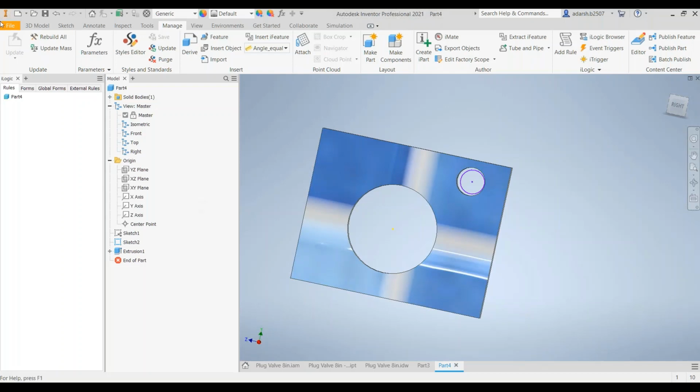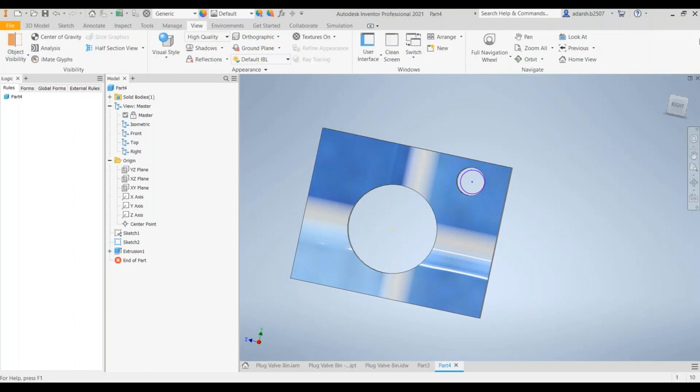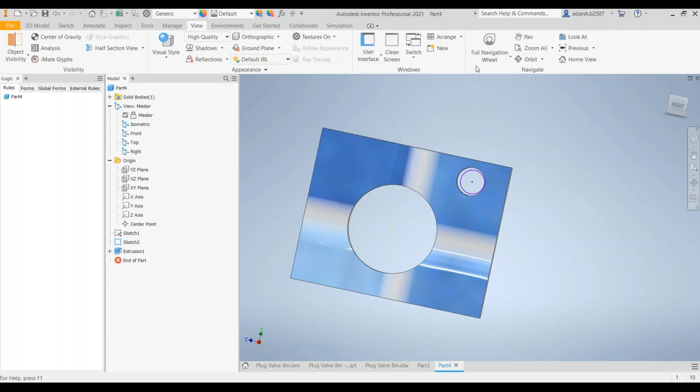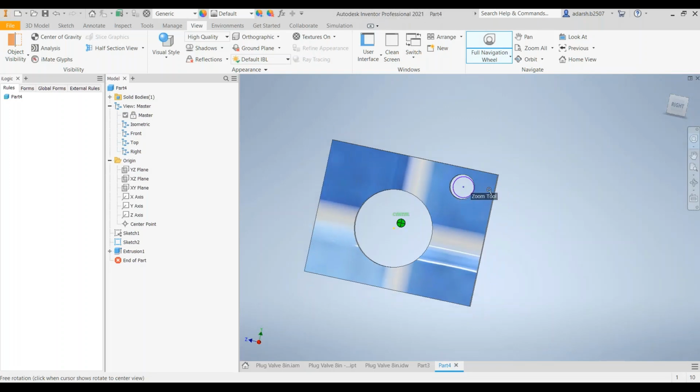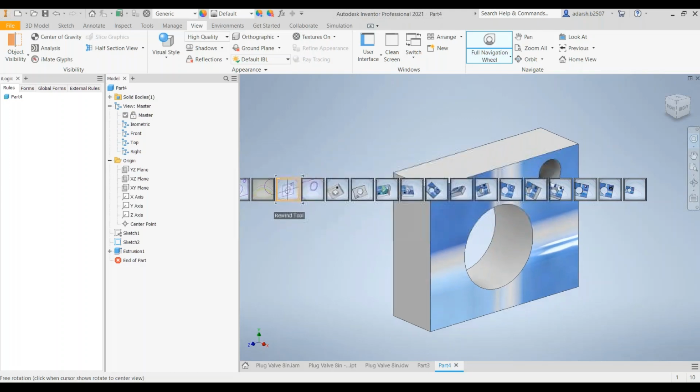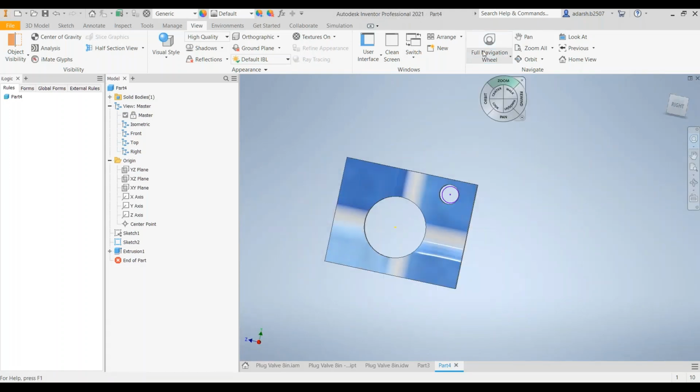So the view tab is for controlling the whole view of this interface. Say we can manipulate the user interface features. Then if we need to clear the screen, we can do so. Then we have this navigation wheel for navigating inside the model. Say we need to navigate, we can use this to zoom in and zoom out, say rewind or part creation, that all can be done using this navigation wheel. And this is the whole use of this view tab and environments.